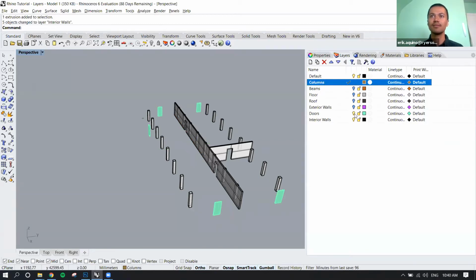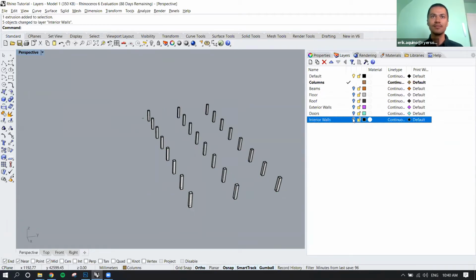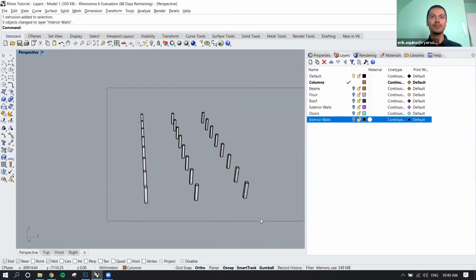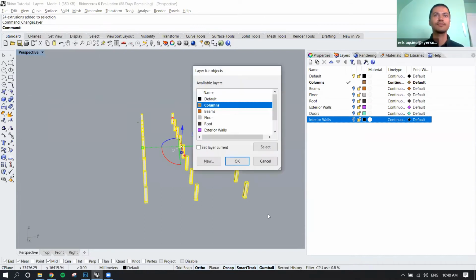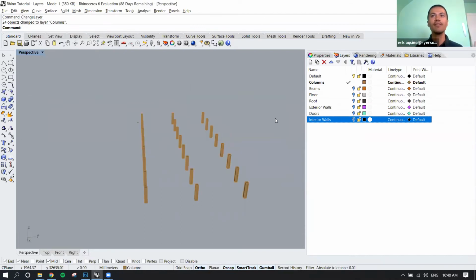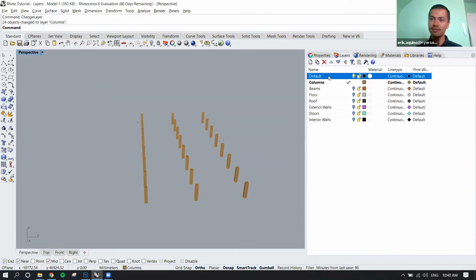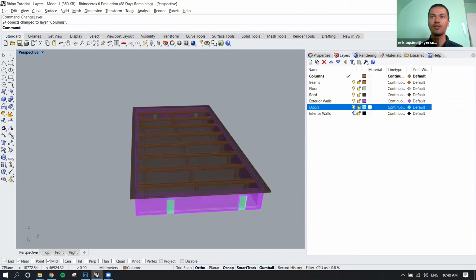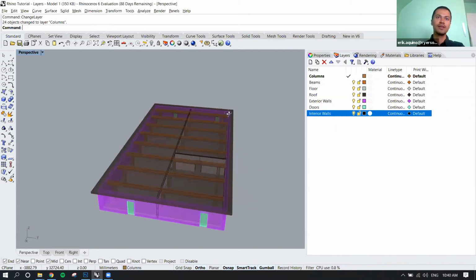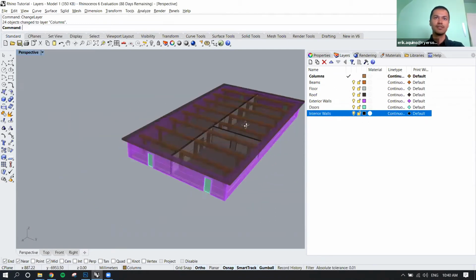Lastly, columns. Let me hide these items. Guess what? It's just a simple selection now. Okay, now that everything's organized, if I were to go to select the default and delete it, there shouldn't be a problem. Great. Now that everything's organized, we can navigate through our building in a simple manner.